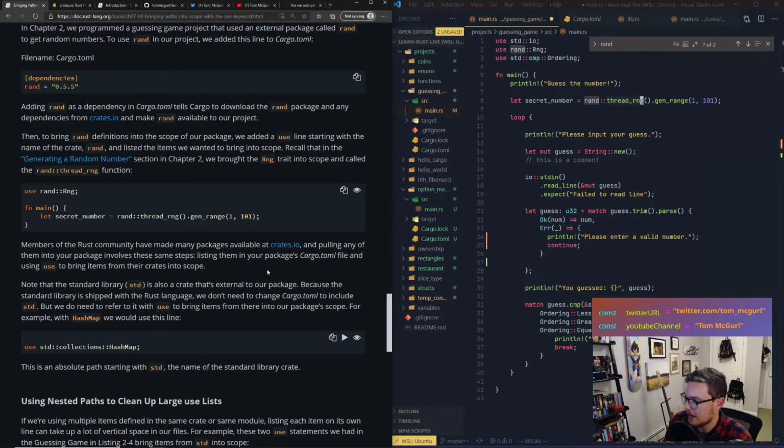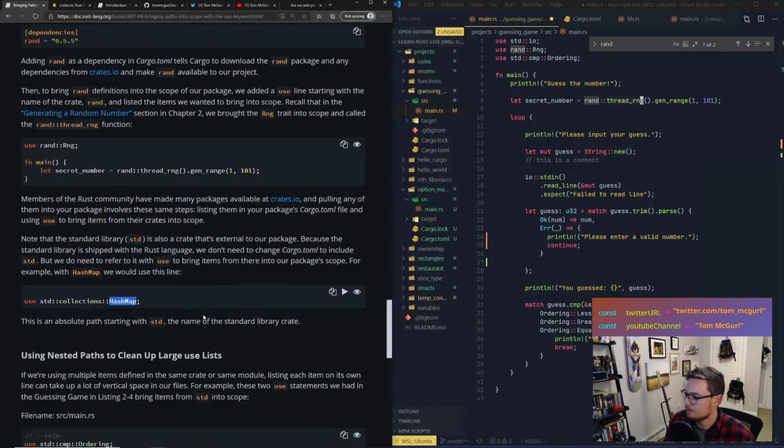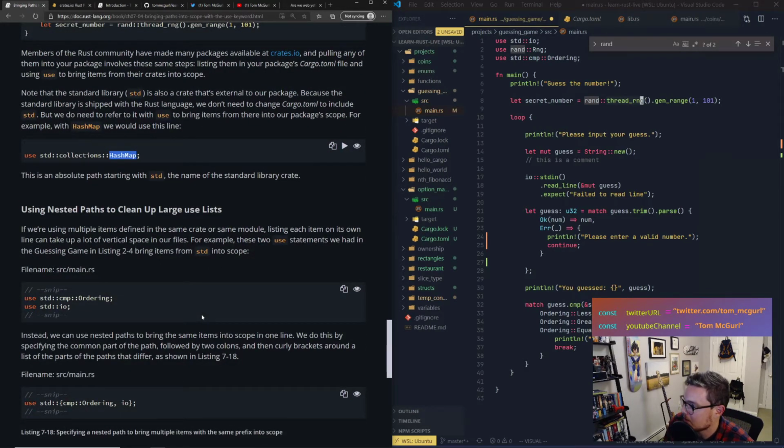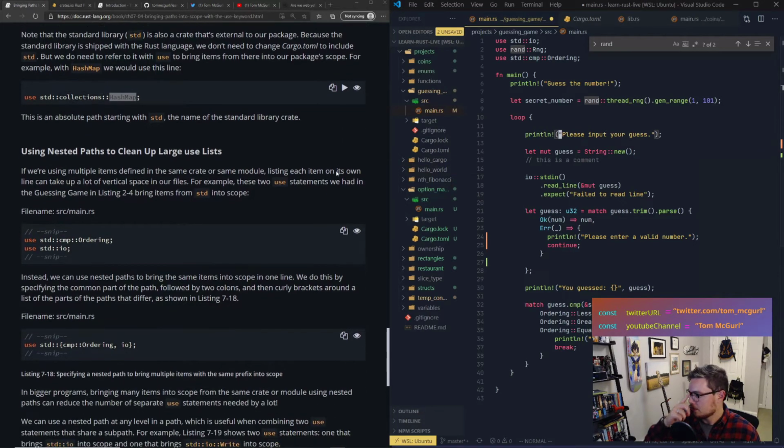But we do need to refer to it with use to bring the items from there into our package's scope. For example, with HashMap, we could use this line. So pulling in HashMap from the standard library. This is an absolute path starting with std, the name of the standard library crate. So std is the name of the library crate. In our case, remember, we are in our scope, we called it crate.